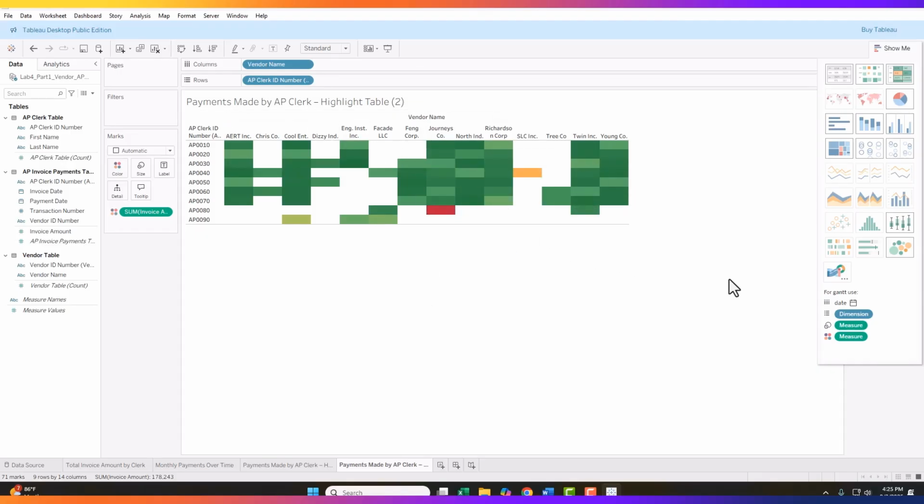Now this highlight table is going to show different information though. This one is going to be looking at the days to pay by each accounts payable clerk. And what we're going to be doing is looking at the number of days from the invoice date to the payment date. So how quickly did each invoice get paid on the average by each clerk. So we're going to change this table around a little bit.